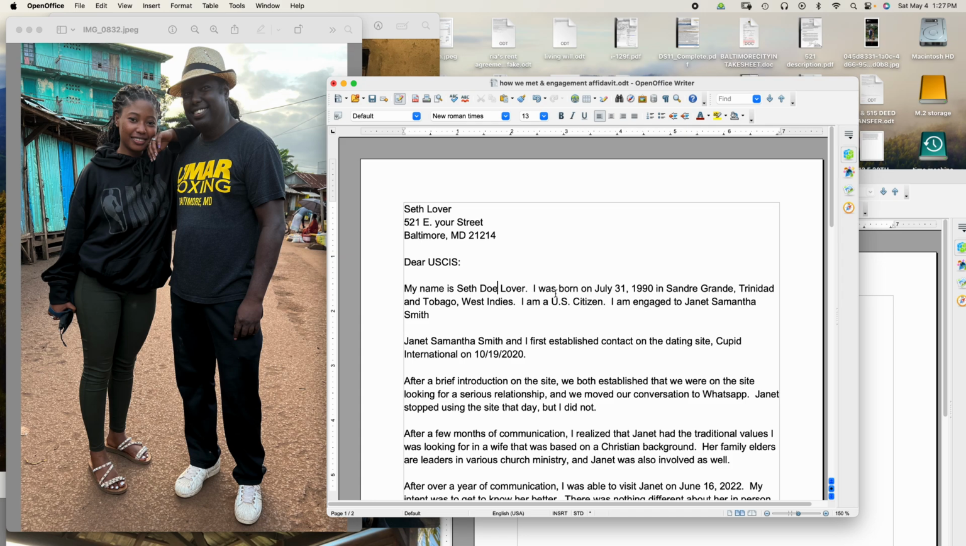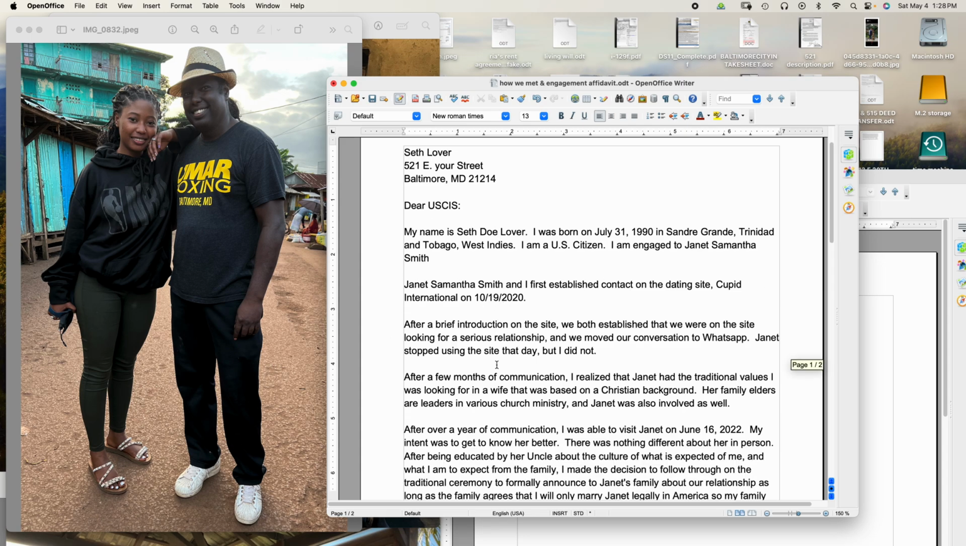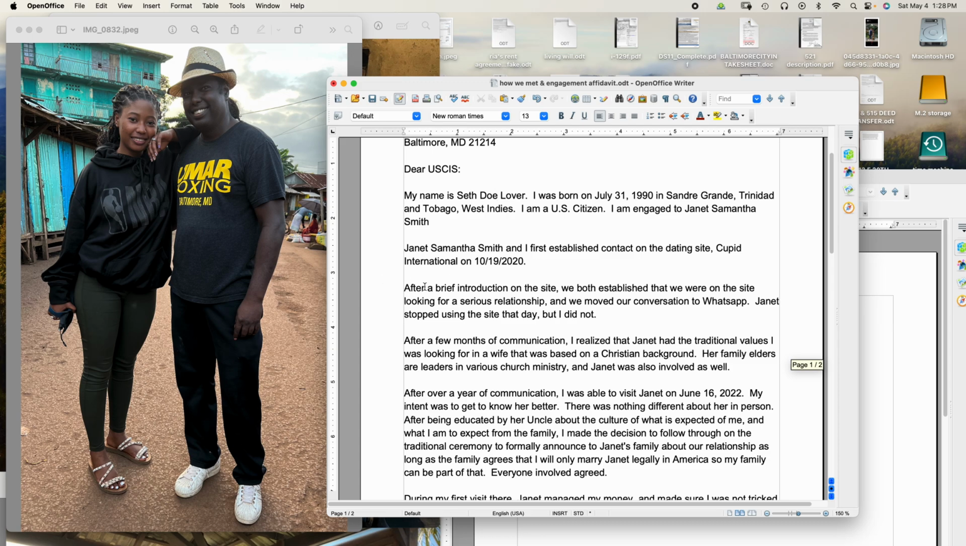For instance, you have your name, when you were born, where you were born. In your case, if you're filing for your fiance, you state you are a citizen of the United States, so you're a U.S. citizen. I am engaged to my fiance right there. And here you just put the date when we met. I just use a website for that, or if you met at the airport, you write the date, not the time, but the date that you met, and so forth. This is just a generic one, so I just put that in there for this video.